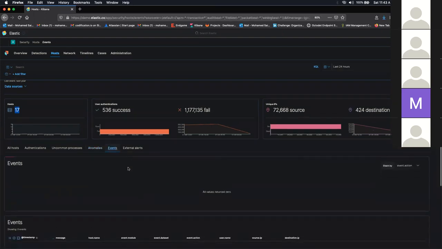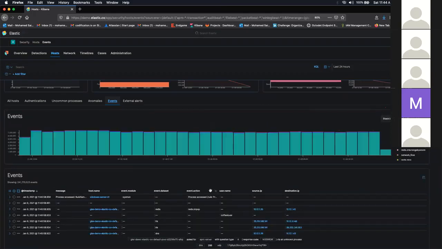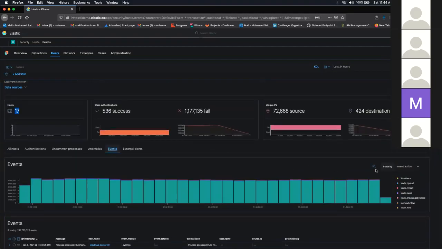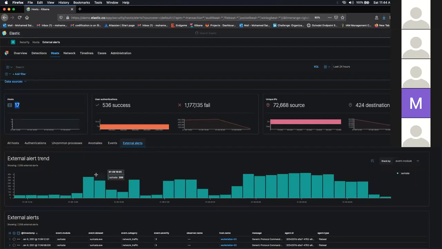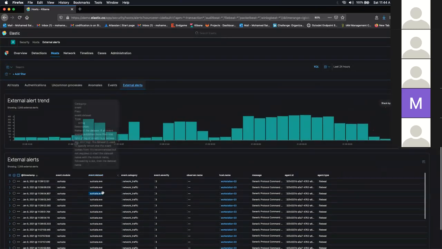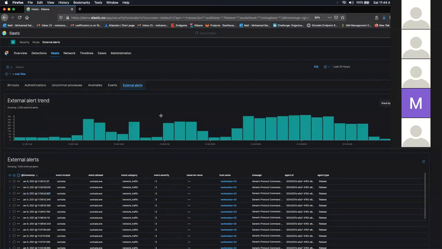Events: we saw events in the overview, and we can do some filtering, or change how we show the data based on the event action, the data set, or the module, whatever you want to do here. For external alerts, we saw in the overview that we are receiving external alerts from Suricata. We can come here.